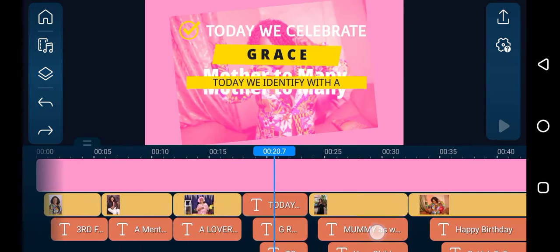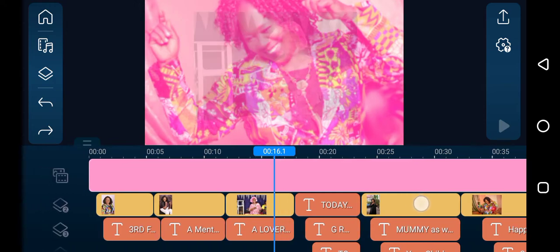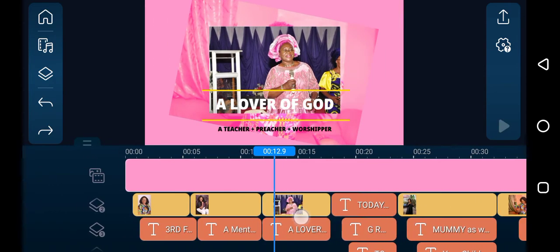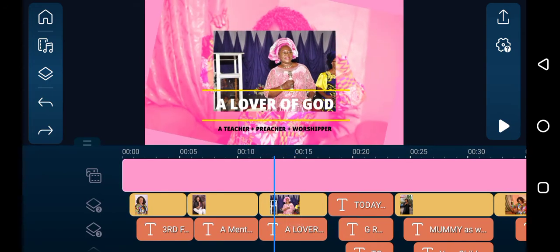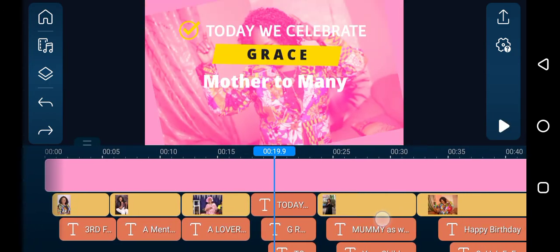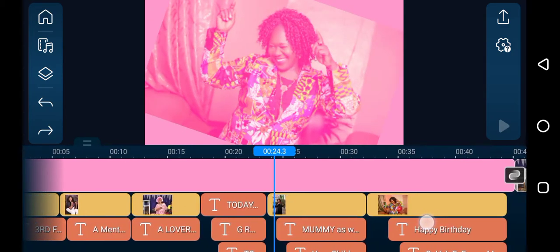Anywhere your bar is moving on your timeline, I don't know how I'm going to call that, but you can see this blue line we're having here, anywhere it is, you can actually apply or add something to that position. So the position indicator also helps you to add either text, images, or videos to that particular position. That's one of the good things about PowerDirector. So at the end of the day, we're able to come up with this amazing video.